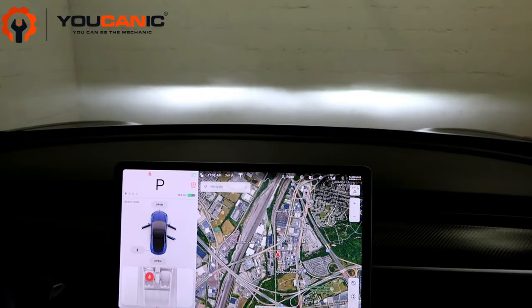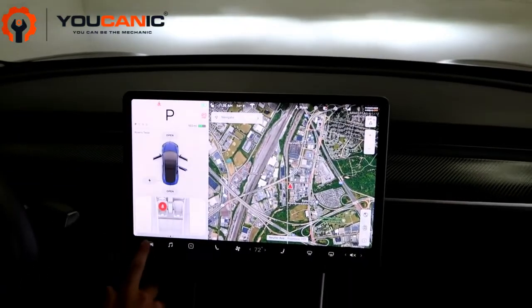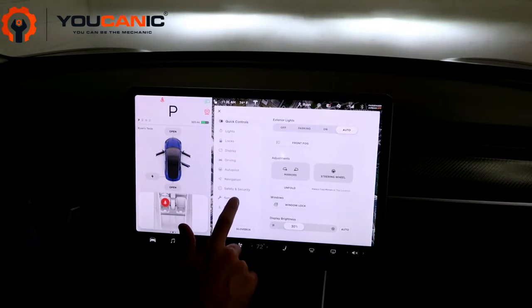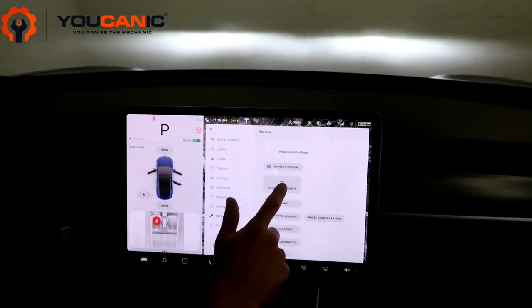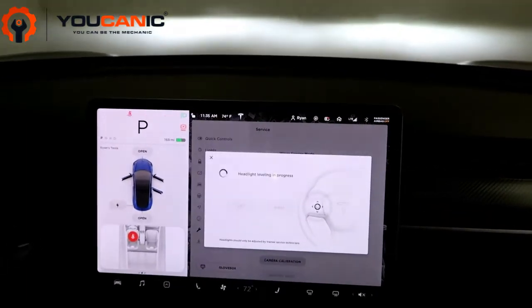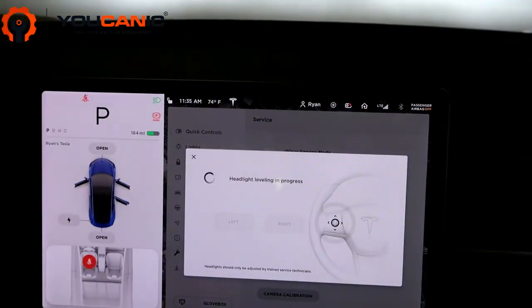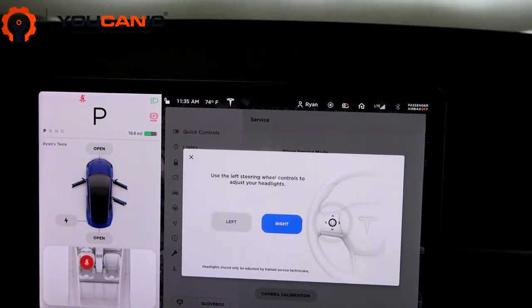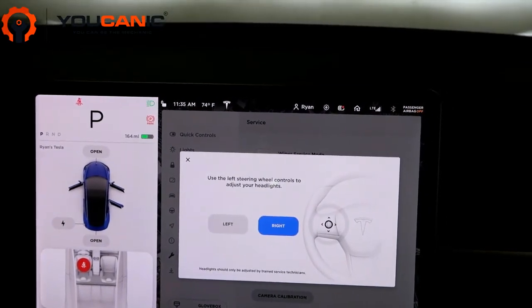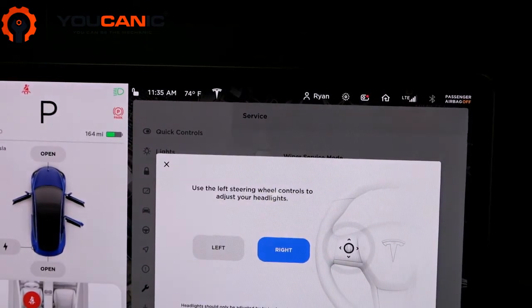If you go to the bottom left hand corner and click the car icon and then go to service, here's the adjust headlights button. I recommend, and it even says it here, headlights should only be adjusted by trained service technicians. But if you do decide to do it by yourself, then this is how you do it.